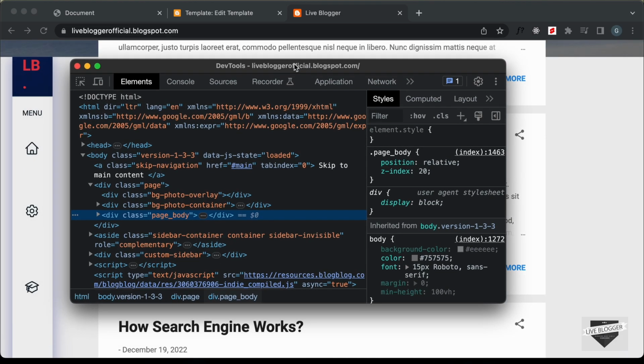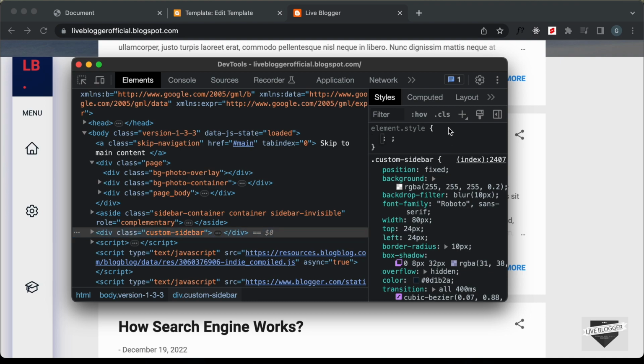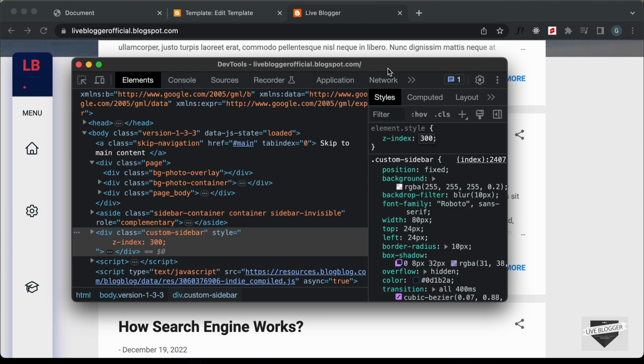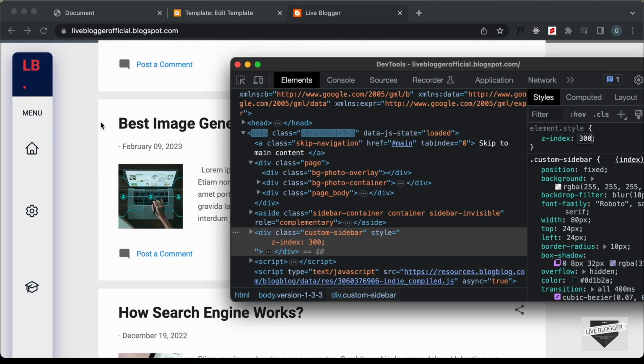And let's select the custom sidebar. So here we have the custom sidebar, and here we can add the Z index. Let's try 300. And now we can see it is above all the other elements. Right now, the next thing we need to do is fix this logo.